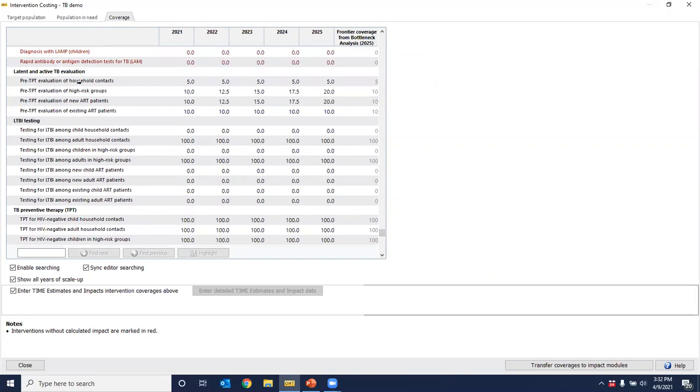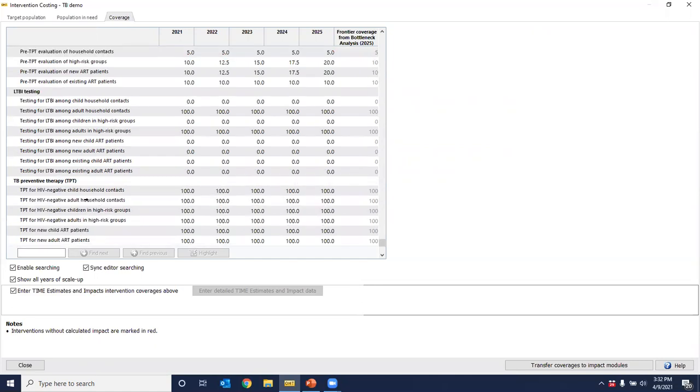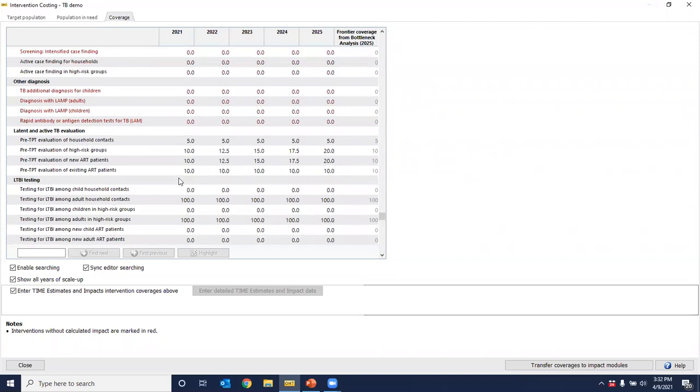The first has latent and active TB evaluation. So this is screening for the different groups. The second is testing, so actual testing. And then finally is the provision of preventive therapy, or TPT, to different groups.